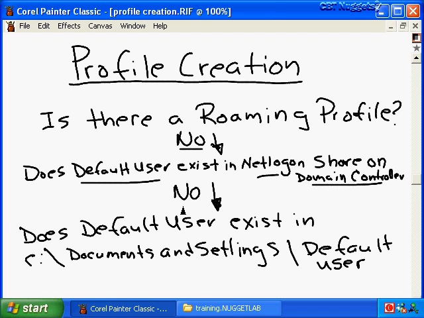If no default user exists within NetLogon SharePoint, then the last step that the computer will do to build a brand new profile will be to look for the default user profile on the local computer's hard drive within Documents and Settings. So let's take a look at that process.